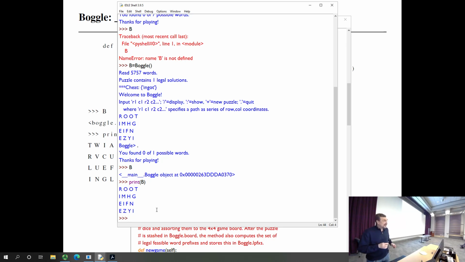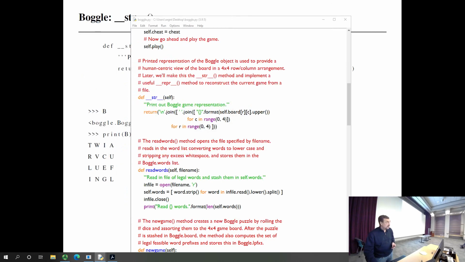All right, so does everybody get the idea of the representation string and the print string? Any questions?